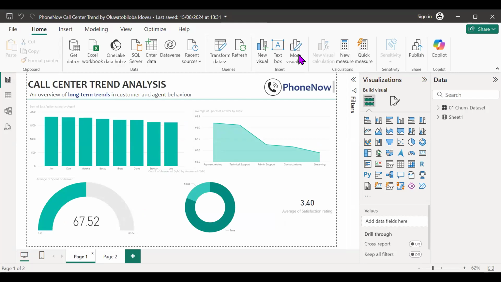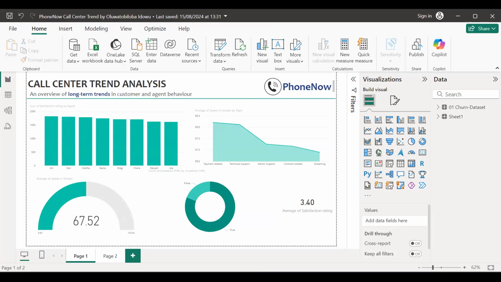But before jumping on Power BI, can we all open that Excel I shared with us, please? Let's open the Excel I shared with us so we can start our own work. Let's open the Excel, please. Let me also open it from here.